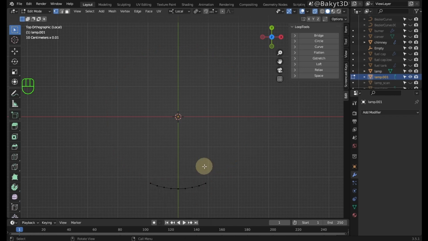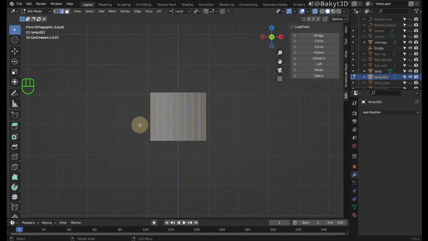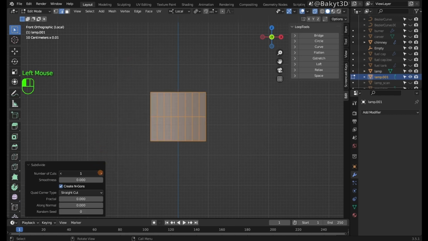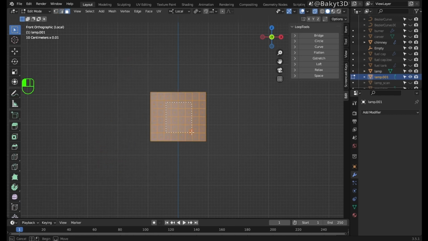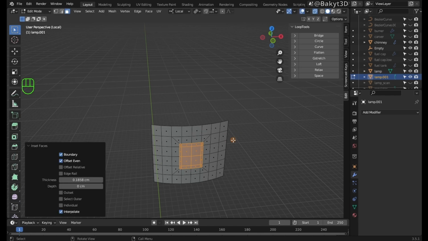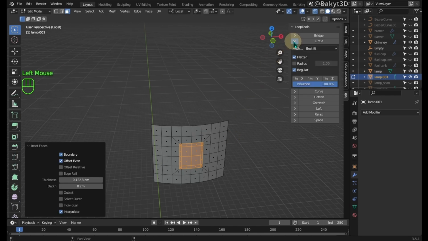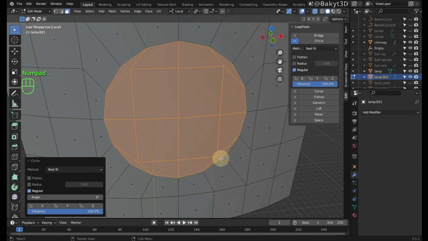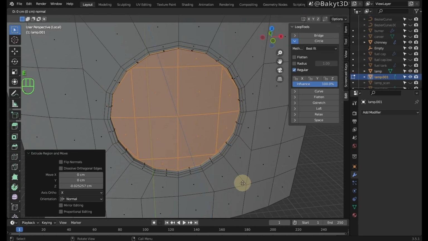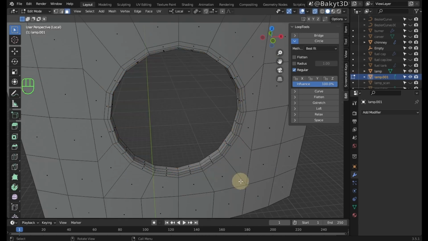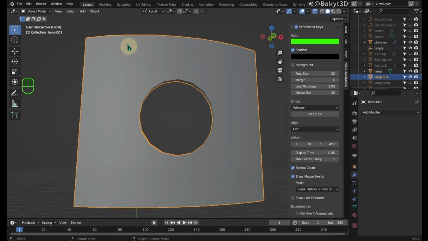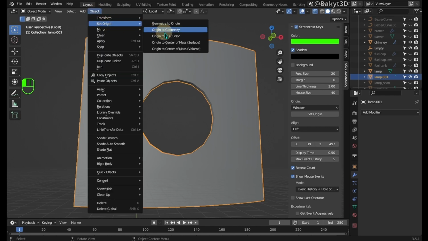Deselect these vertices and delete the rest. Select vertical edges and subdivide with 5 cuts. Select these quads and inset. Go to loop tools, expand circle, uncheck flatten and press on the circle button. Inset couple of times, then extrude inward couple of times. Delete selected faces. Go back to object mode and set origin to geometry.